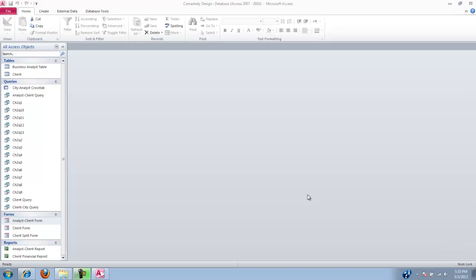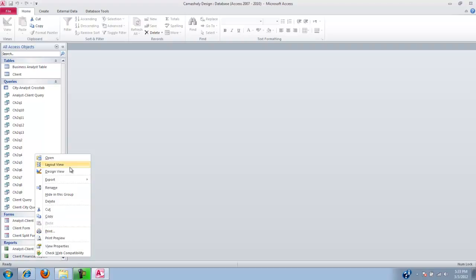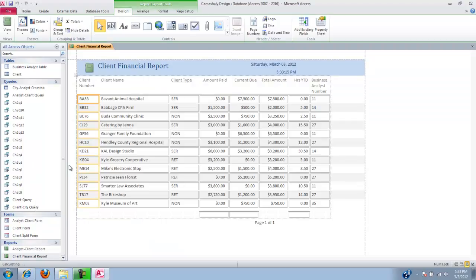First thing we're going to do with our database open is right click on the client financial report and open it up in what's called layout view. Now again, just a little review of Access: when you have an item open, different items act a little different, but there are different views. This is called layout view. There's a button over here on the left that allows you to change between views.